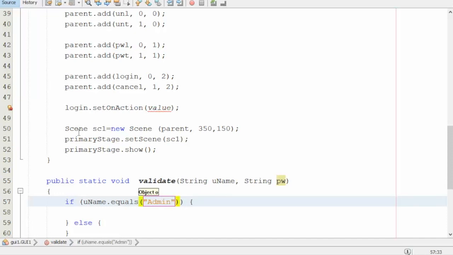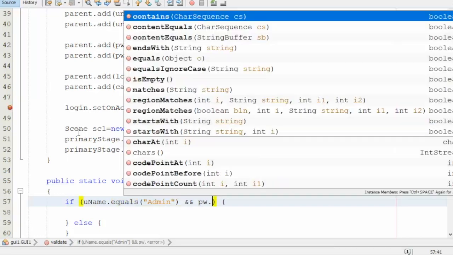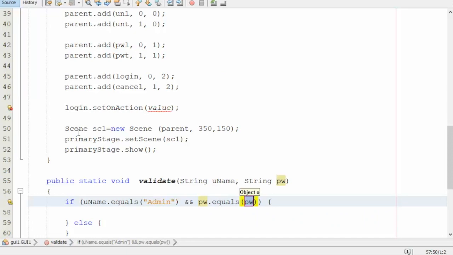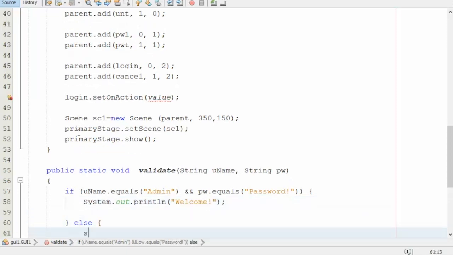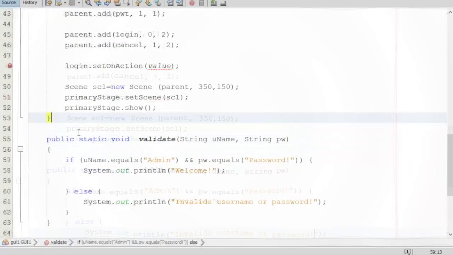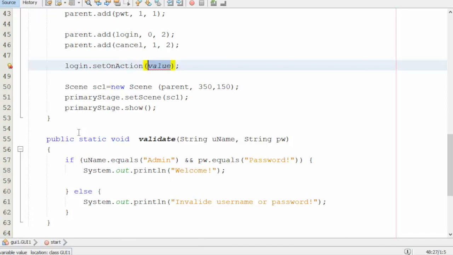Let's say the username is admin, and also we want to verify the password that equals the password that we are going to save as well, which is password, like this one. If this is correct, then we can go ahead and do some actions. Let's say display a welcome message, and otherwise here we can print invalid username or password.